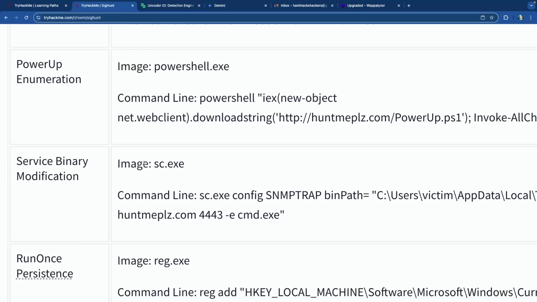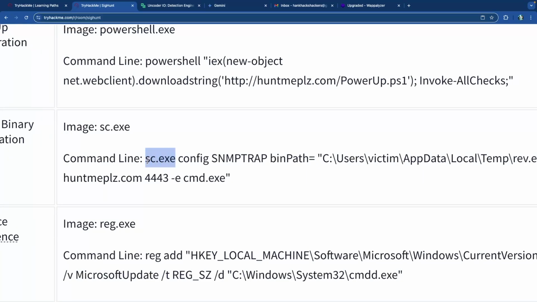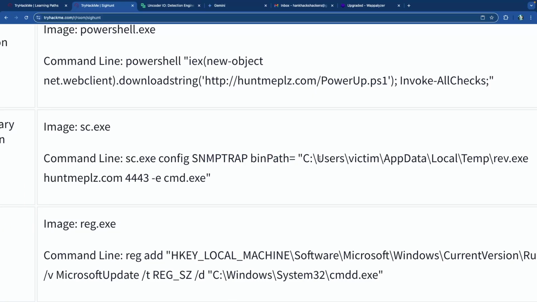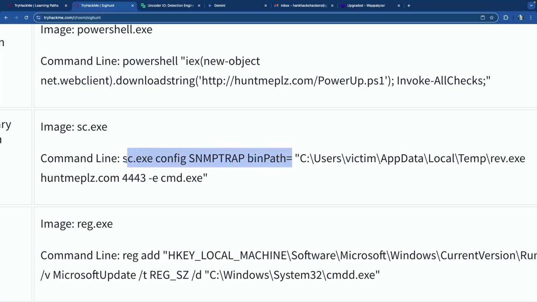So service binary, our IOC is the SC.EXE, and then we have the command line. And inside of this, we have the SC.EXE. That seems to be interesting. We also have config. We have the SNMP trap. That's all interesting. The bin path, the binary path, is interesting. The path itself could very much change. So all of this that's inside of this quotations could change. So it can't. This is too specific, I would say. The port will change. The domain could change. Most of these things could actually change. So this is probably our most useful portion of the command line.